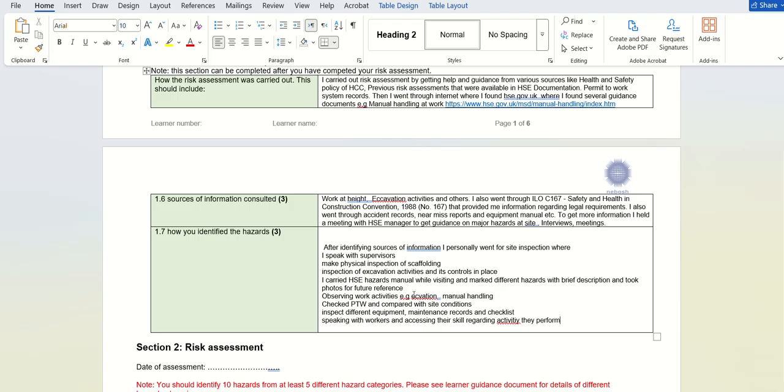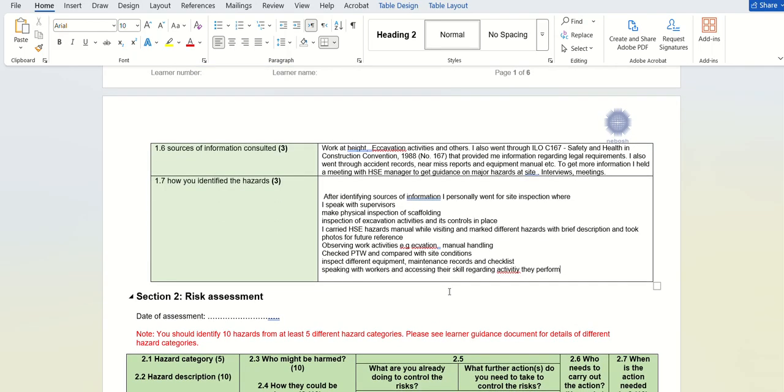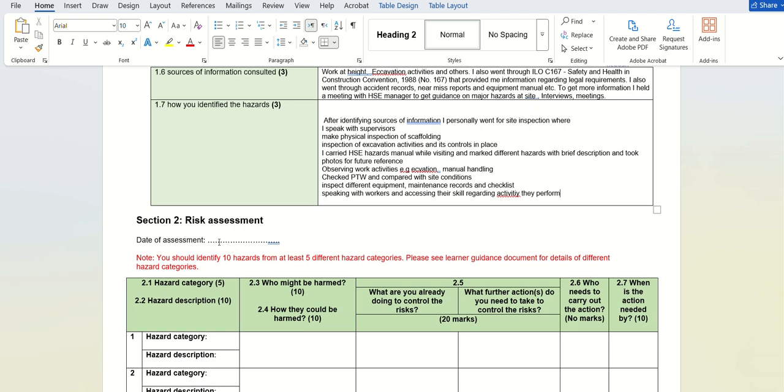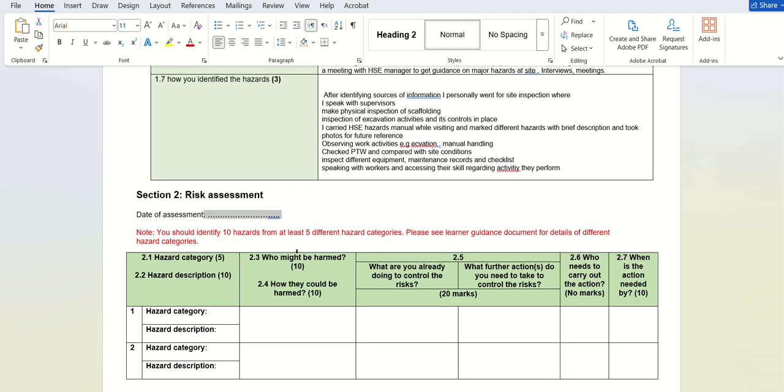So these are some of the methods. You can use as many methods as you can, but 3 marks will be for 4 or 5 methods, like workplace inspection, speaking to the workers, physical inspection, checking. So all these things would be counted as 3 marks. Let's go to the next section. I will just write one, two, three hazards, different types, so you can understand.